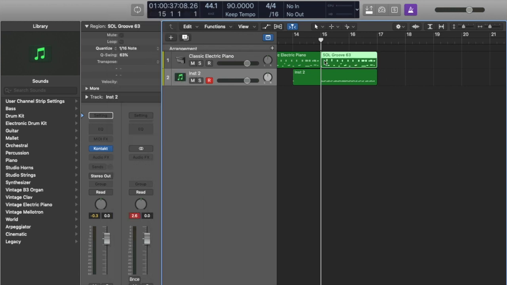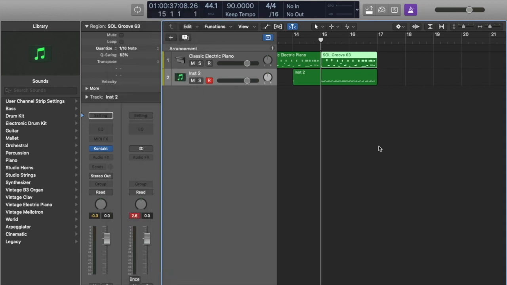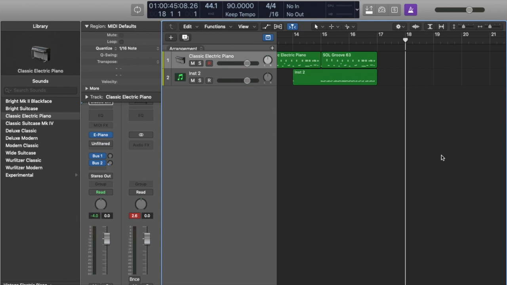I'm going to select this, and then I'm going to go to this make groove template. That means make a groove template from the selected region. That's what it means. So I'm going to make a groove template from that. And next time when you open the quantize values, you'll have that there. Sol Groove 63. Suppose I use that in a later project.